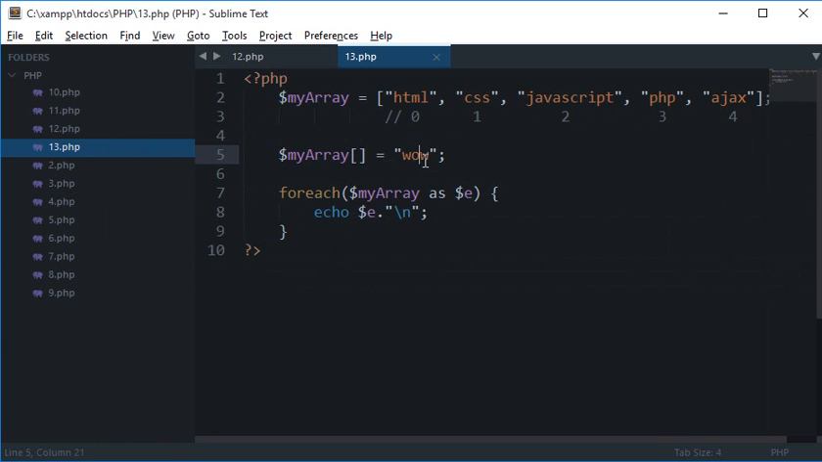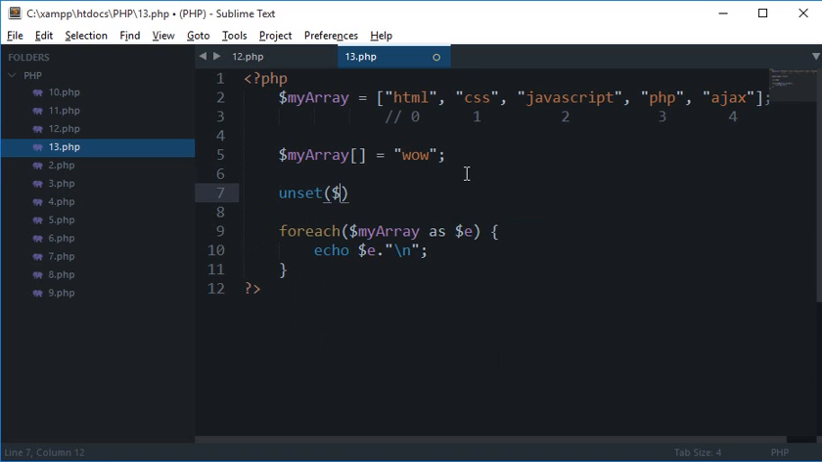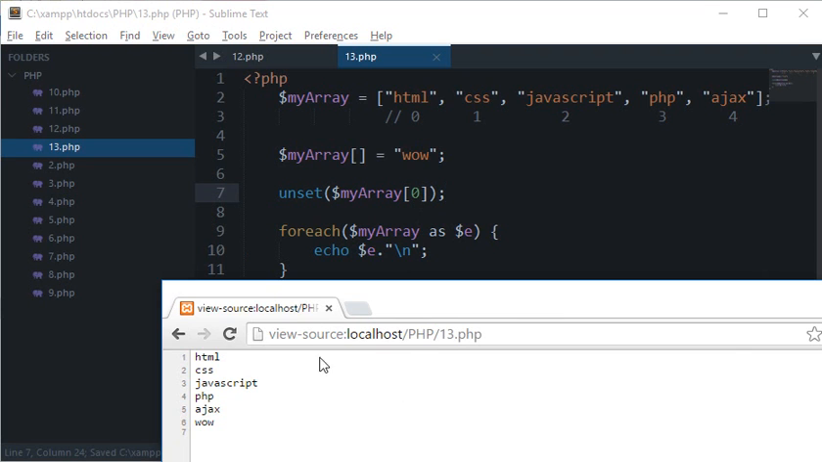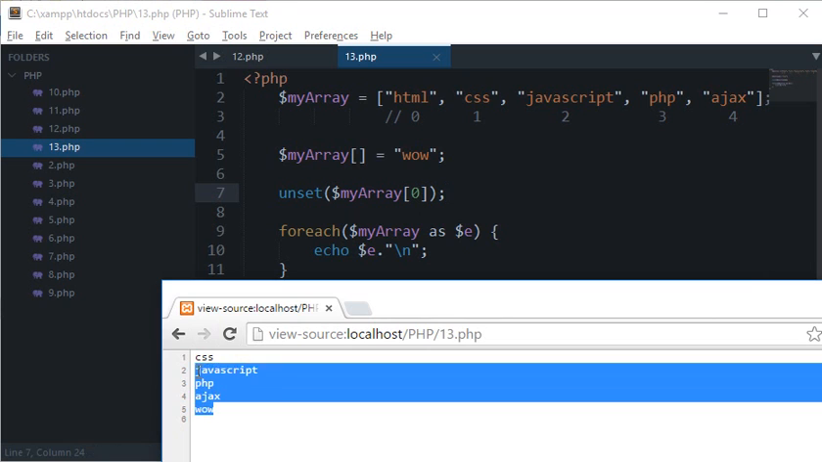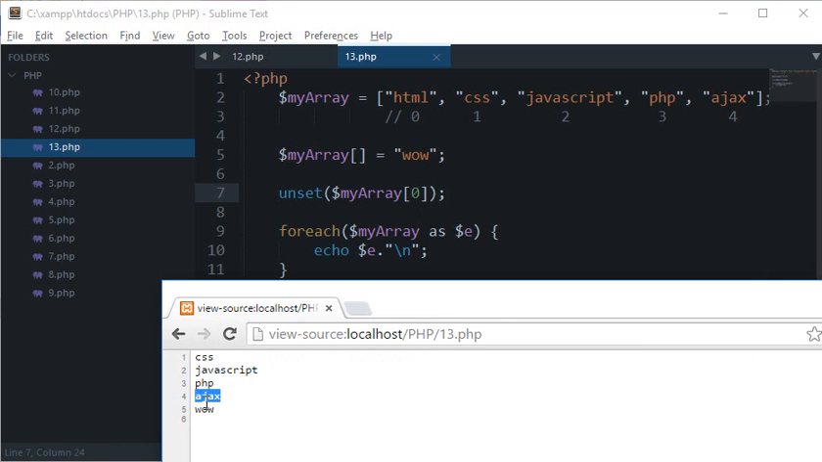Now in your array you could even delete elements on the basis of index. On the basis of index, you could make use of something called unset. Unset would remove your element, but the index would remain the same for the rest of the elements. For example, if you do unset my array 0 and run this loop, what you'll get is CSS, JavaScript, PHP, Ajax, and wow.